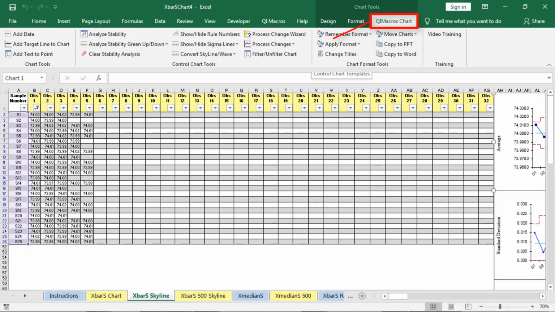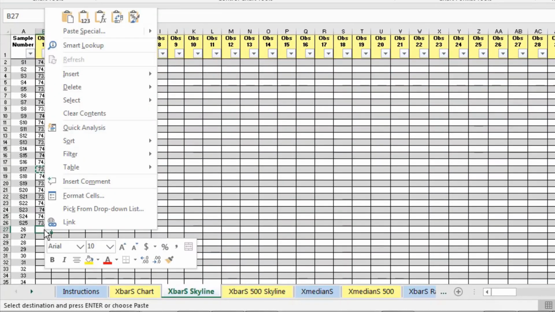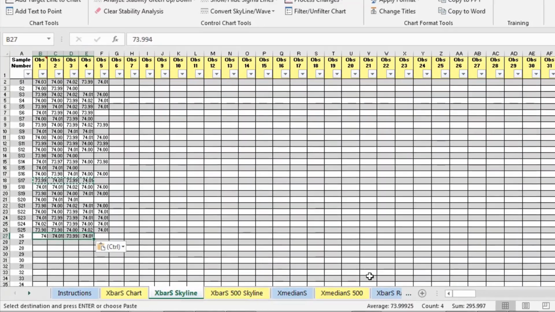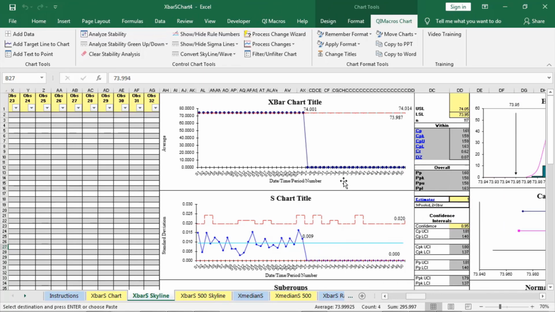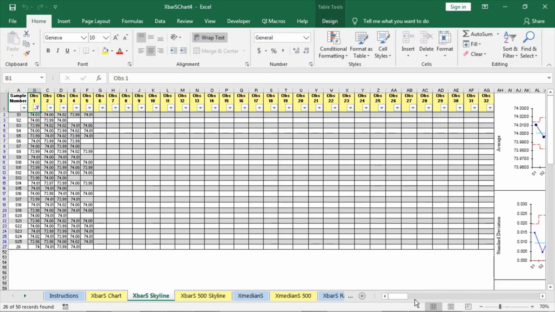So all you have to do to add more data is just unfilter your chart and select some data and paste that in there. And that'll add your new data point to your chart, and you'll just have to filter and unfilter it again.